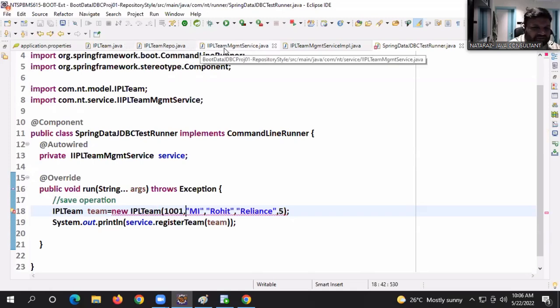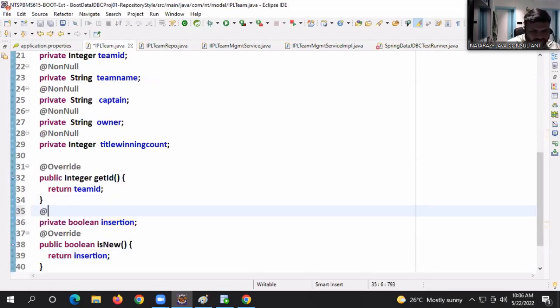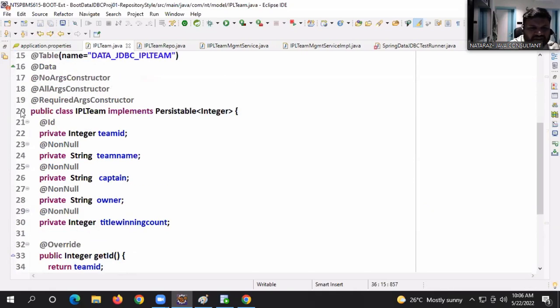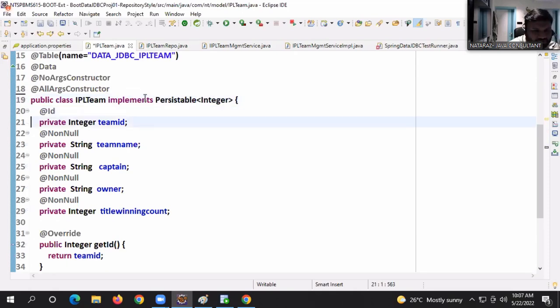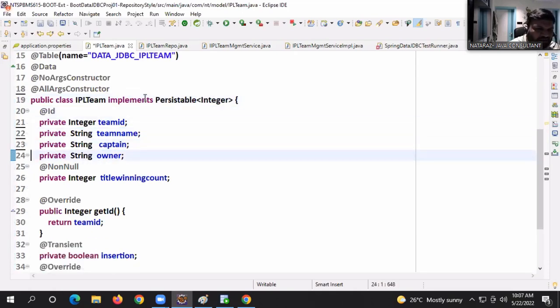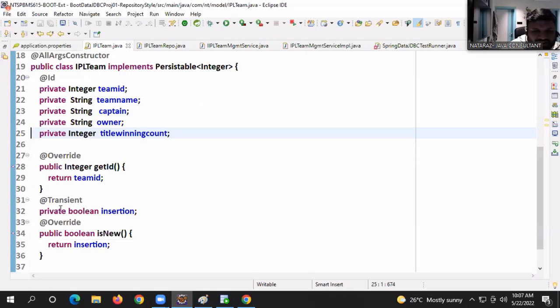But the problem is it will think that it is also for insertion purpose. No, guys. That's why what should I do? Transient. It is also for insertion purpose, transient. Okay, in this situation, there is no need of this non-null. If needed, we'll add later, guys. Okay, now listen, transient.